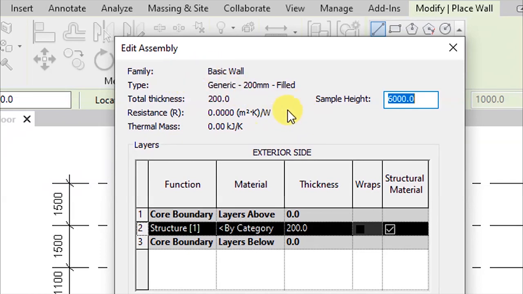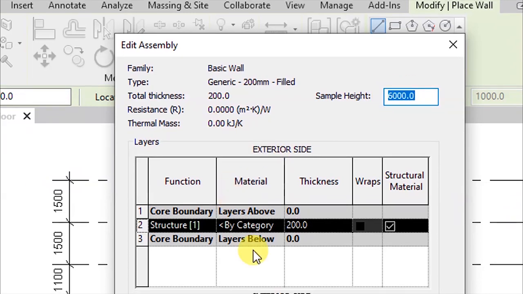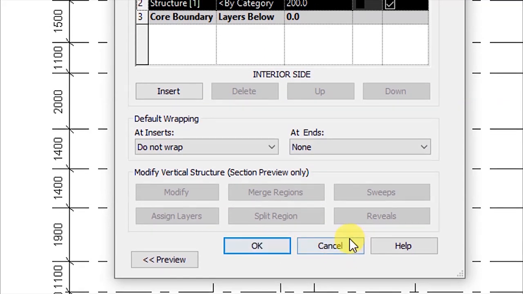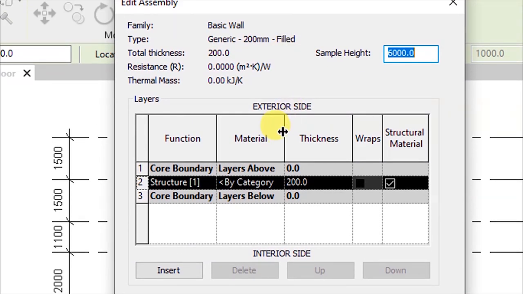This gives us the sample height of the wall and the material compositions. Here, we have the exterior side and the interior side. So here we have the core boundaries in place. You will now have to place your materials in these layers here. And when you're done, you have options for accepting the customizations that you will have made.